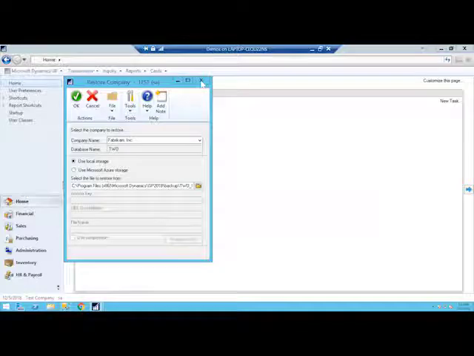Now, unlike a backup, where you can be logged in as SA or DynaSA, with regards to doing a restore, you must be logged in using SA. So backups you could be logged in as SA or DynaSA, but a restore must be performed by an SA user.